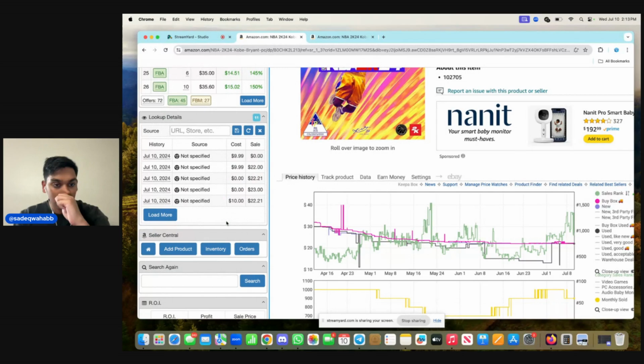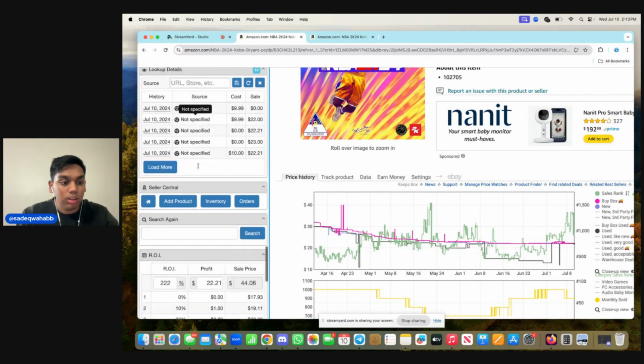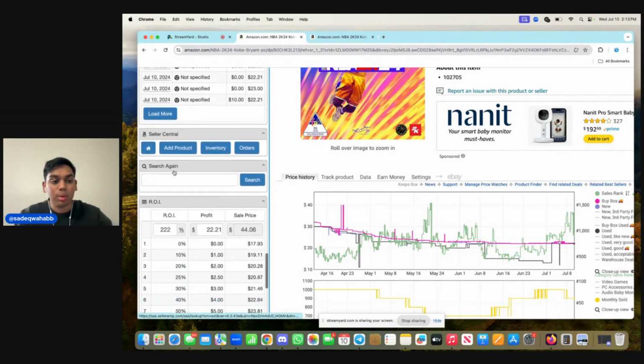Lookup details would just be the last time you looked at this product. So like I said, if you did buy this last month, it would tell you looked at it a month ago. Right, and then Seller Central has a bunch of quick links to Seller Central from SellerAmp.